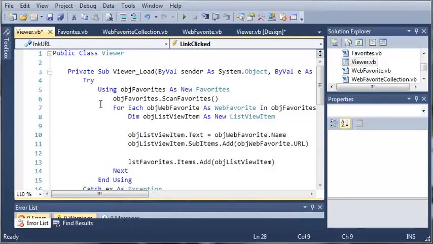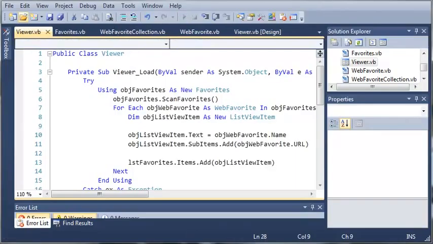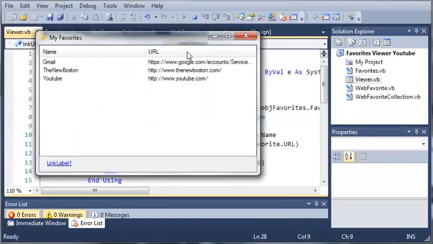Continuing work on our favorites viewer program. Full credit for this program goes to the authors of Beginning Microsoft Visual Basic 2008, Thearon Willis and Bryan Newsome. They created this great program and I'm using it to teach you some Visual Basic concepts and how to program. So let's run the program and see what we've done so far.